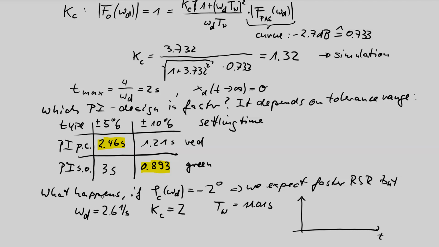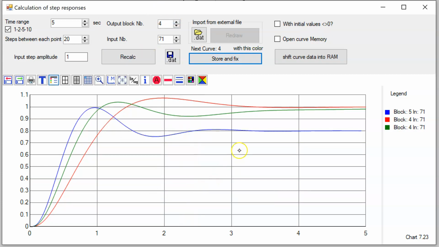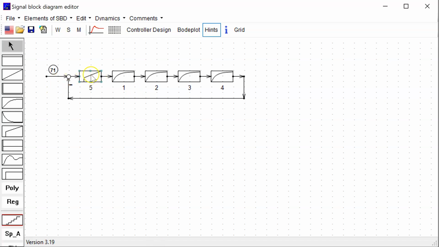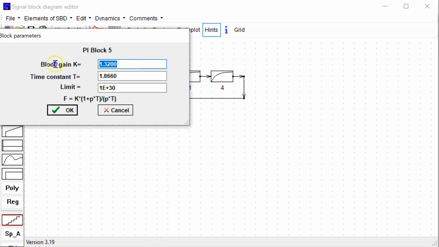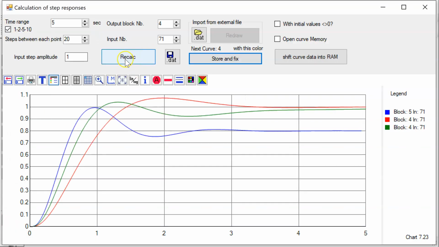The result is the reference step response. This is 1. This is 0.8, the final value of a P controller. I promise you, or I make a sketch after simulation. So I go into this curve, I store this curve and get now the last one. I switch off this diagram, go into the PI controller values, switch this to 2, this to 11, say OK, and recalculate this curve now.